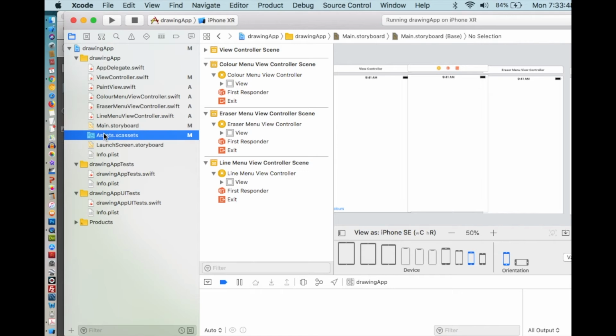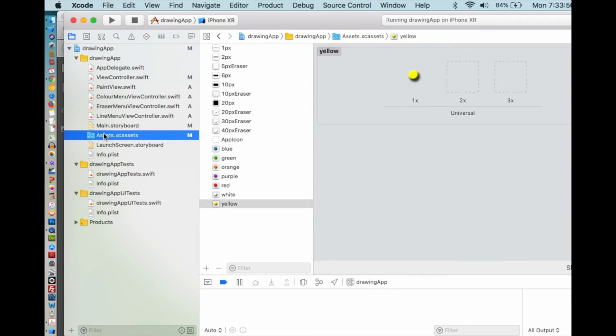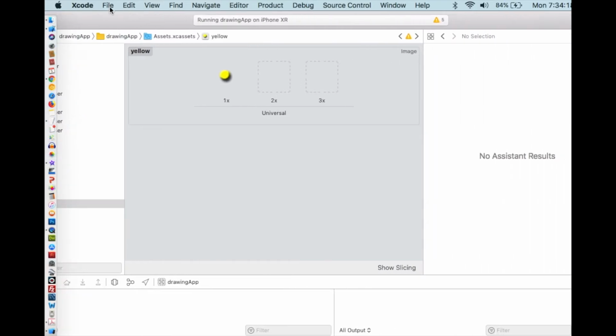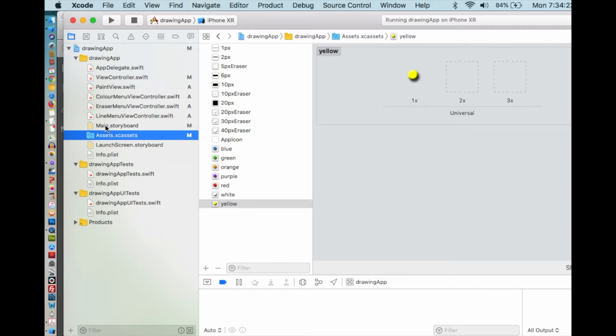In my assets catalog, I have put in all my colors, and I've put in erasers. I've built an eraser that's 5 pixels, one that is 10 pixels, one that's 20, one that's 30, one that's 40. I've built lines that are 1 pixel, 3 pixels, one that is 6 pixels, one that's 10 pixels, and one that's 20 pixels. We have all our colors there. So I've already put in all my little images into our assets. Let's go back into our main storyboard.